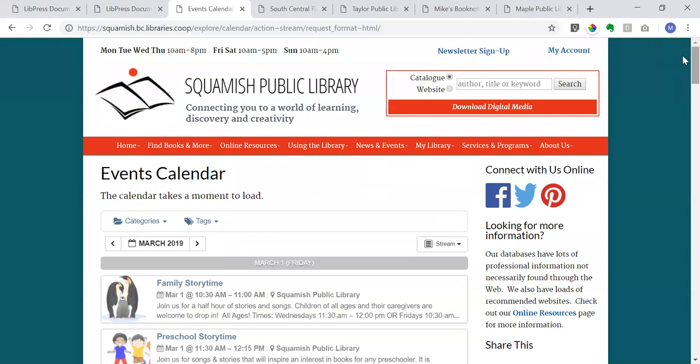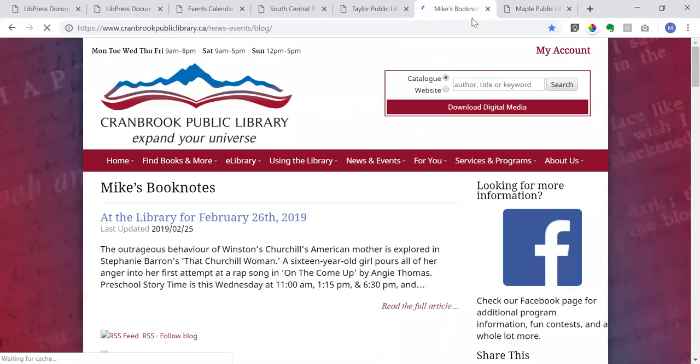One of the lesser used features on the LibPress websites is the blog. And I will show you, all of you have the option to have a blog on your website. If you don't want it, you simply take it off. Some libraries are making use of it. So I've clicked over to Cranbrook's library website, and they've renamed their blog. So it's called Mike's Book Notes.